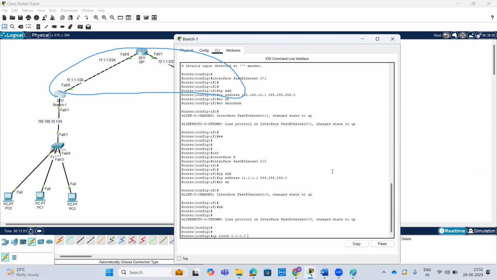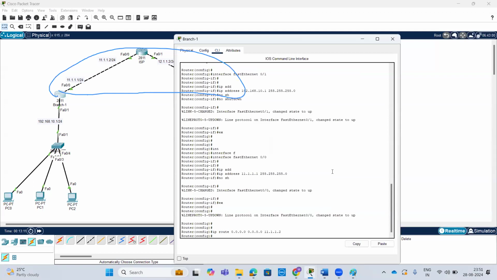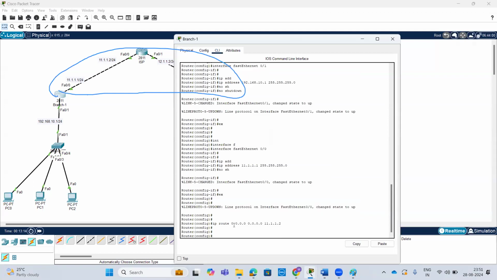So majorly, GRE will support static route only. That is the reason. So that is what I have configured: only a default route, 0.0.0.0 any source and any subnet mask, and the next hop IP address is the next hop IP address of the ISP router.